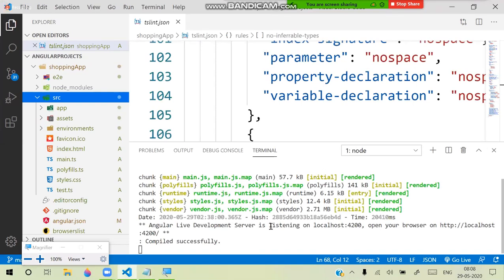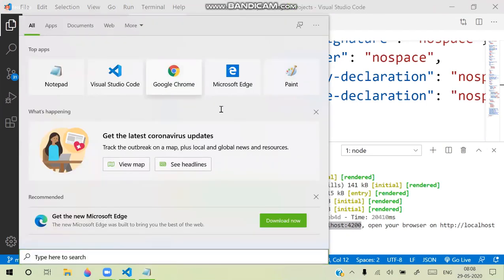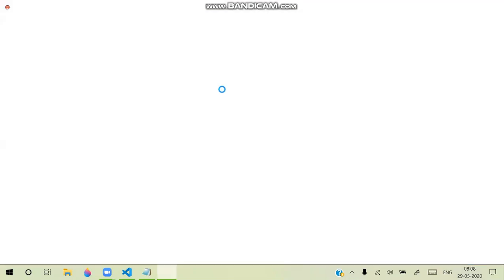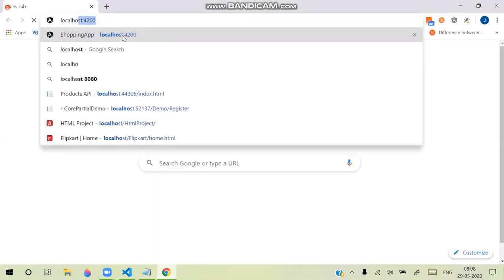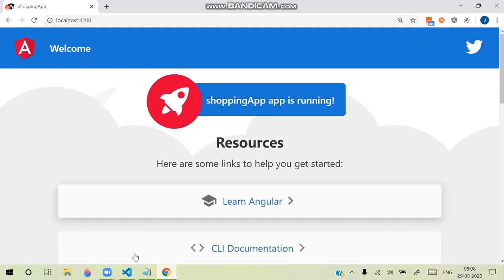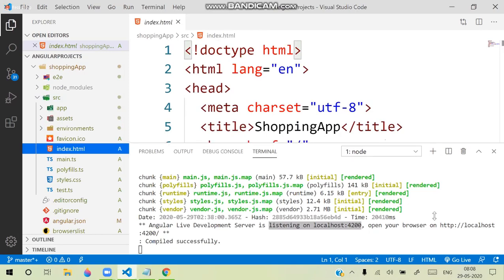You see, the project has started and it is listening. If it is listening, let's make a request. Open a browser and make the request: localhost, port number 4200, and it gets the result and shows you. Whatever you are watching on the front screen is coming from index.html. Let's go to that index.html.